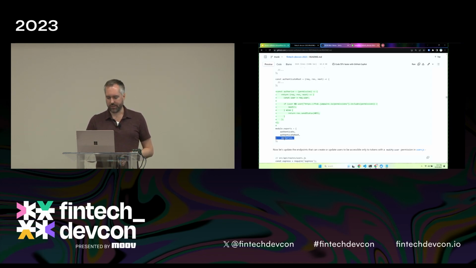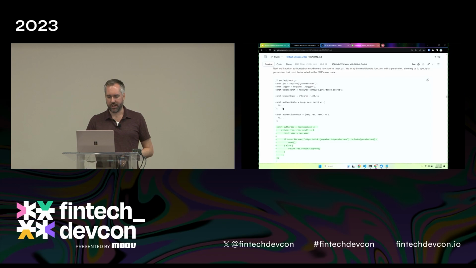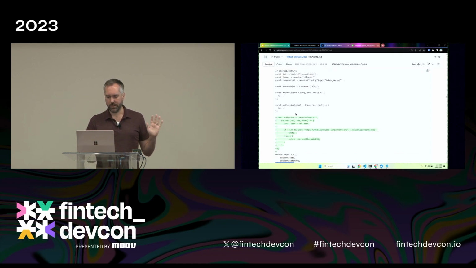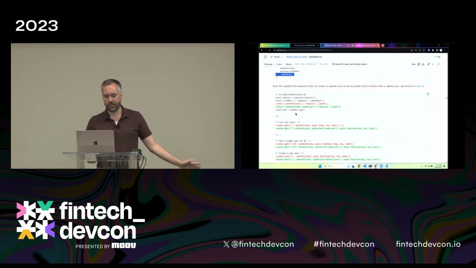And then we will export this method from our auth.js. So all of our auth handling is in this one simple file that I can import into any of my routes.